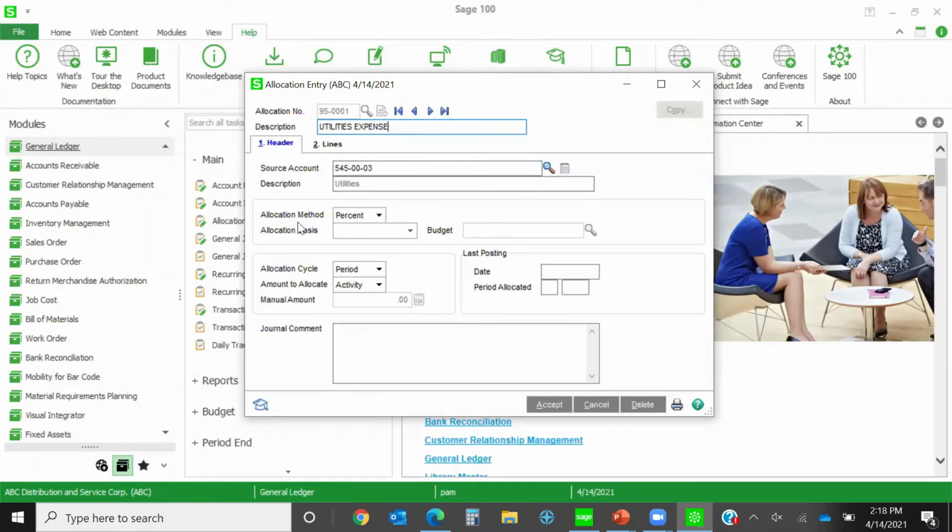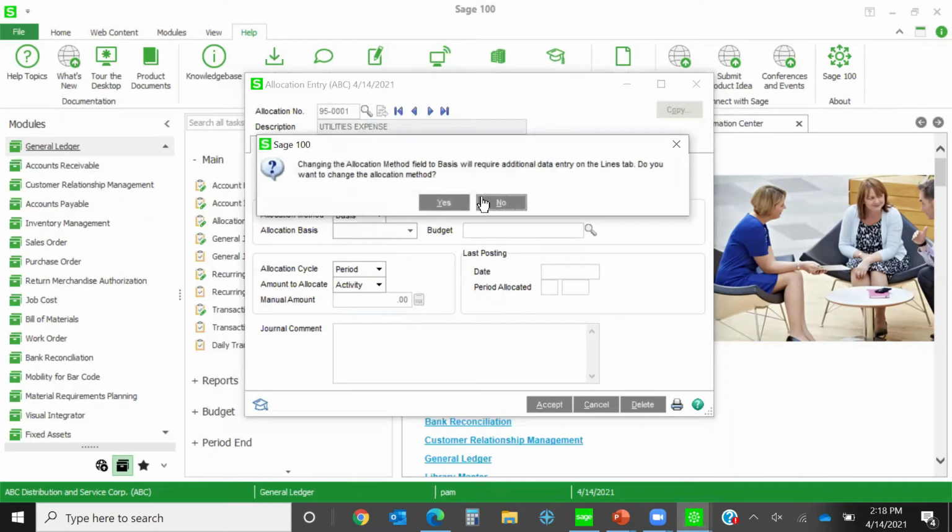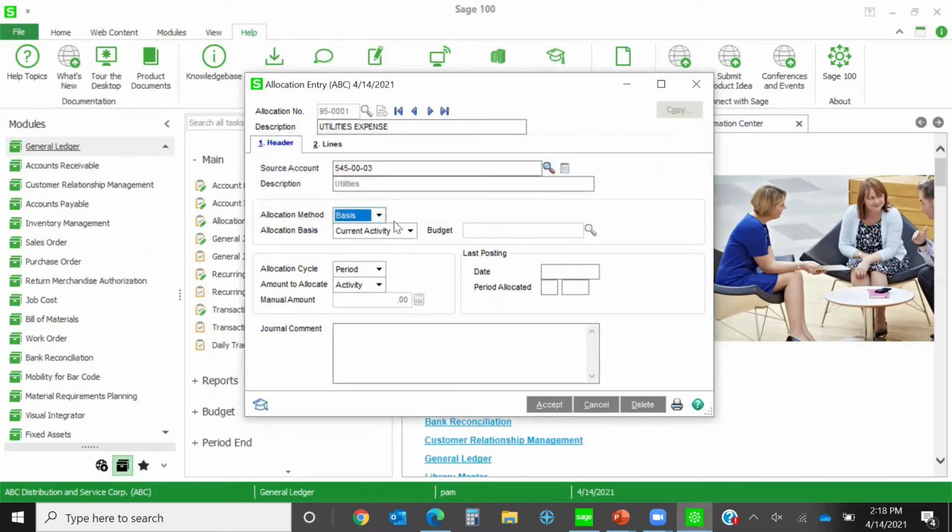It's going to ask what allocation method you want. Do you want it based on a percentage? Do you want it based on quantity? Or do you want it based on basis? And the basis, if we say yes, is based on your budget. So if you set up budgets in Sage 100, you can allocate based on budgets. Most people do it based on percentage, and they just break it out amongst their departments.